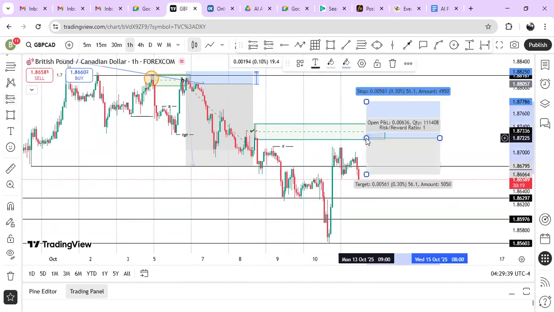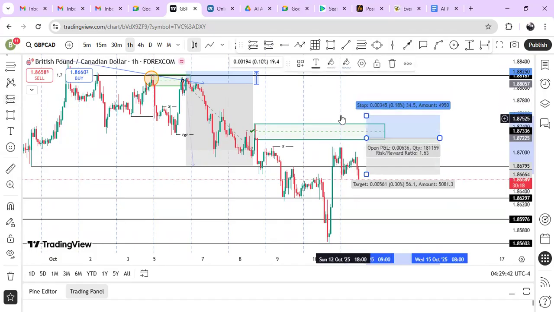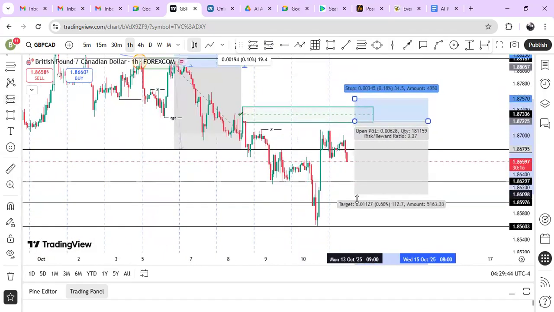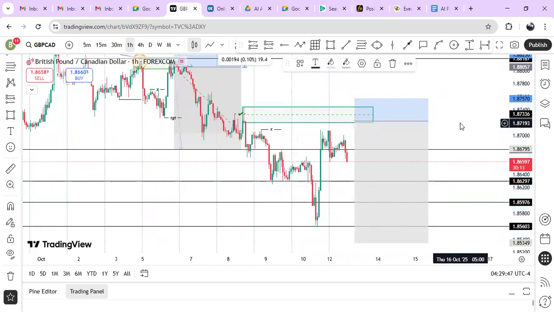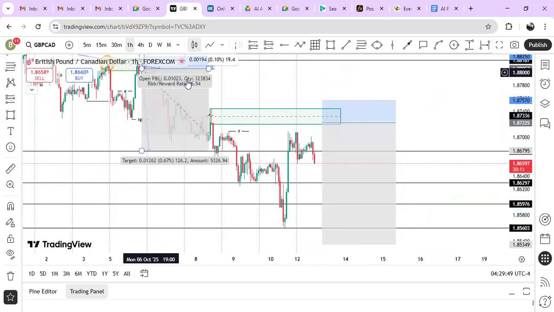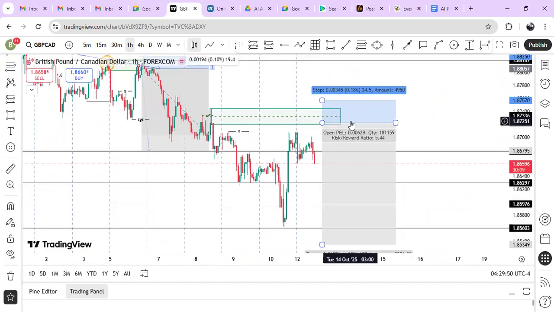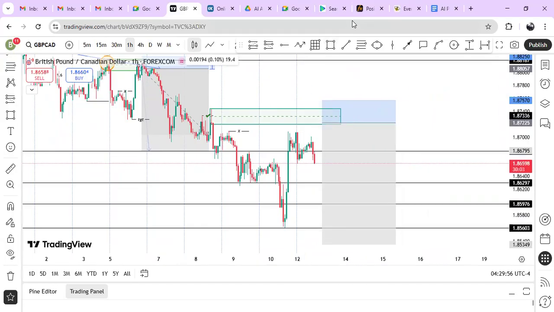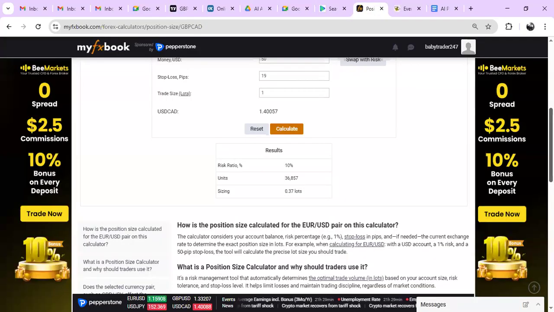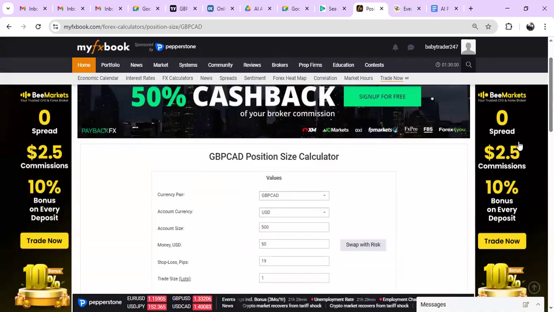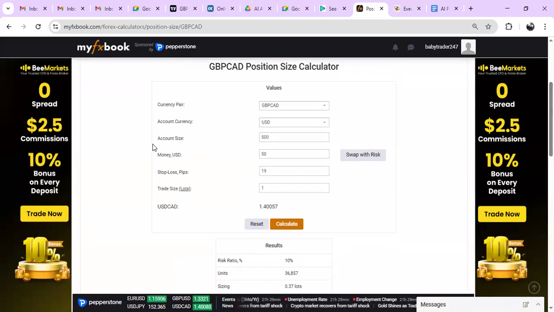Then you pick your short position, click on it, with a target of 1 to 5. So what do you do? The same thing, GBP CAD. SL now is 34 pips. My invalidation zone now is 34 pips. So you come back to MyFXBook, same asset, just the SL pips increase from 19 to 34.